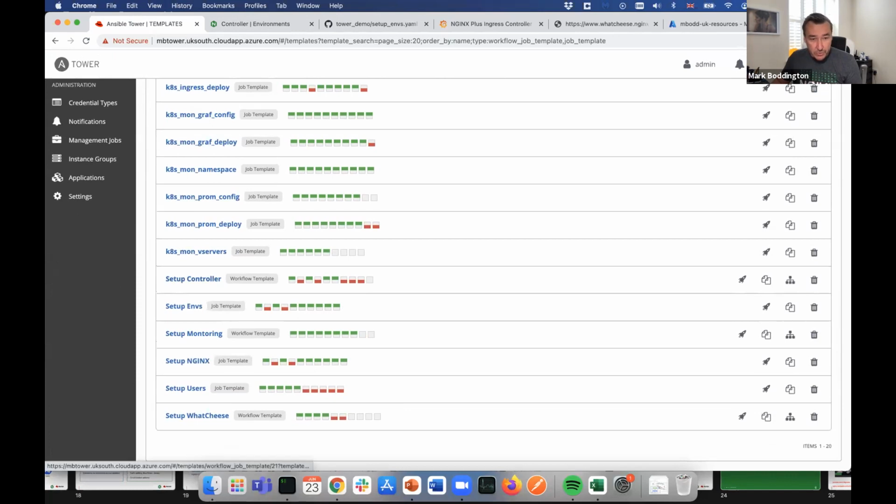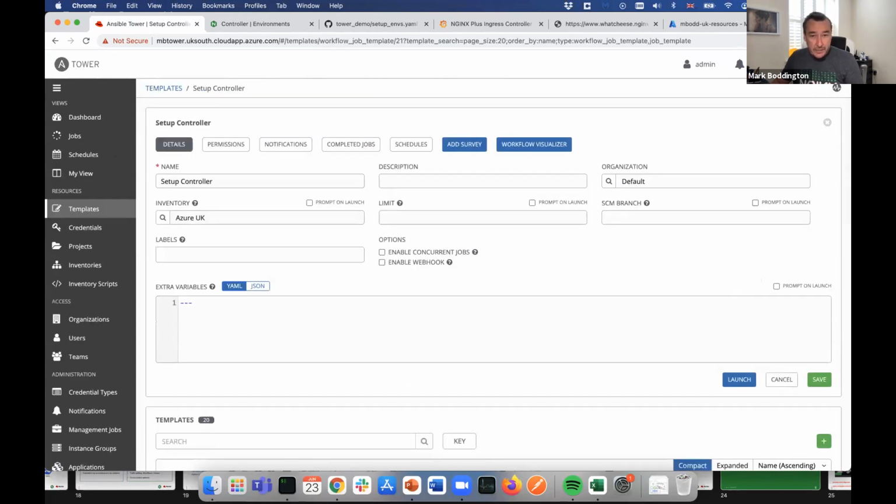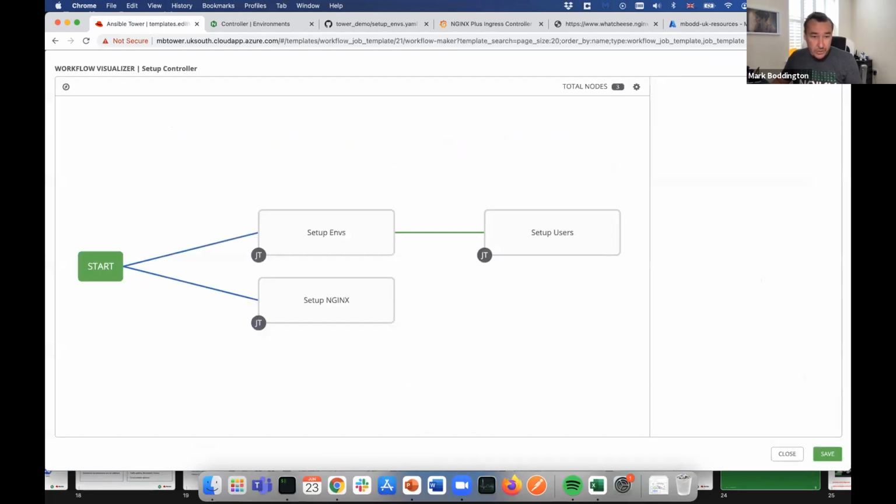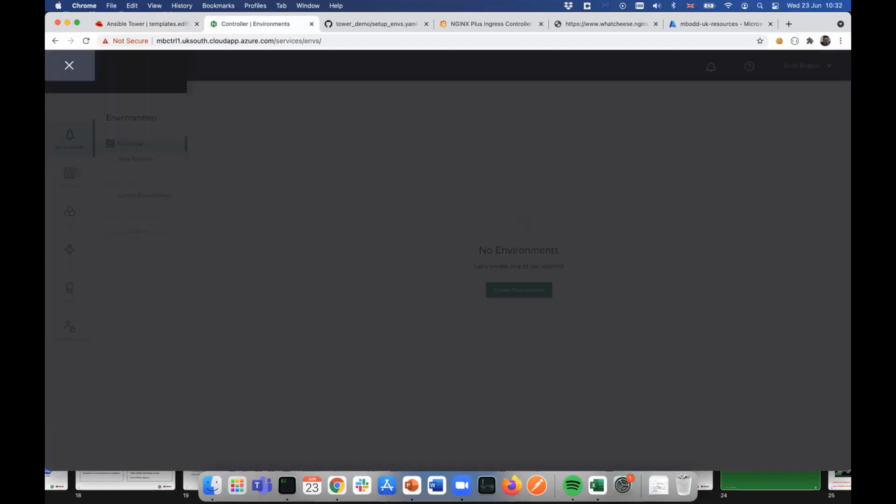So I have this setup controller, which is a workflow, and it's going to actually run all of those jobs for me. So it's going to set up the environments, and then it's going to set up the roles and the users. And in parallel to that, it's going to connect to my NGINX instances, of which I have 2, and get those to register with controller as well.